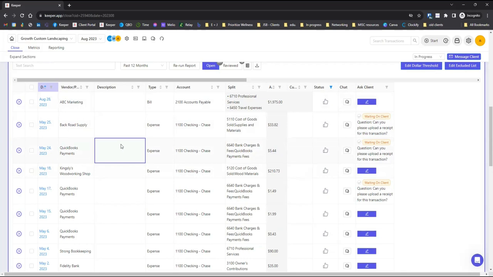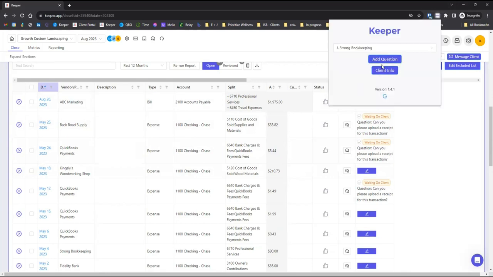Taj asked if you could ask questions directly from the bank feed. If you have the Keeper Chrome extension, it allows you to add questions directly from QuickBooks. The extension overlays onto QuickBooks and has a little blue button that says Ask Client. So you can put your question in, then add the transaction.